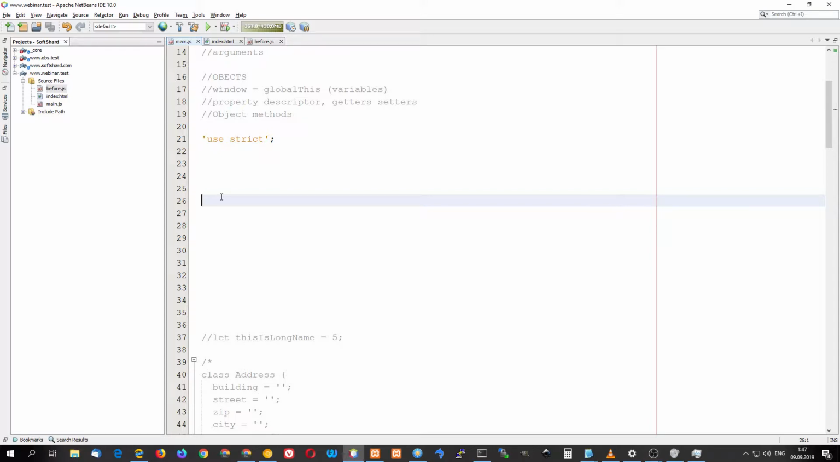We're going to talk about objects and class syntax. Another way how to define objects. While it may resemble class syntax from other languages, it's actually just a different syntax for constructor functions. It doesn't work like classes in other languages.